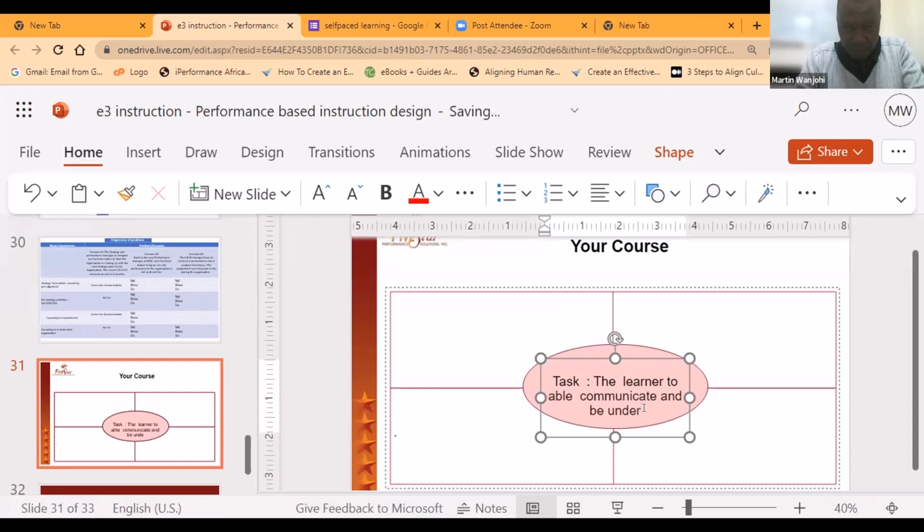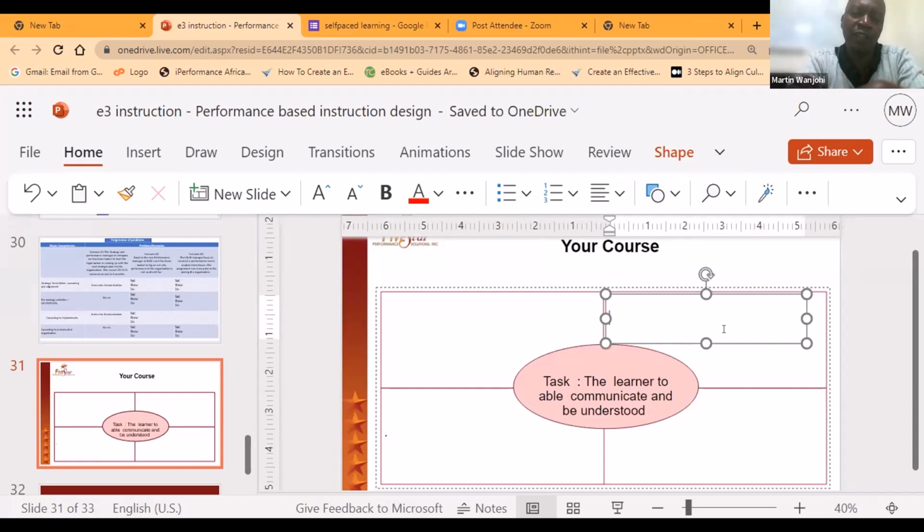Now, how can we activate prior learning in the area of the learner being able to communicate and be understood? Again, you can share that on chat so that we can build on this. And then my assignment to you would be to create a first principles grid of your course, right? So I just shared that on chat. So our task would be the learner to be able to communicate effectively. Now, for activation, we can do an assessment of learners' communication skills and skill level.